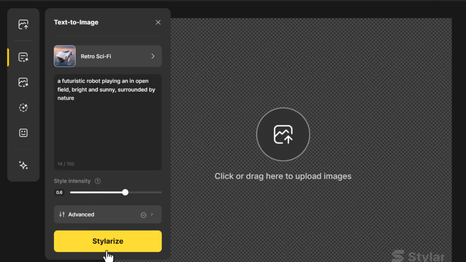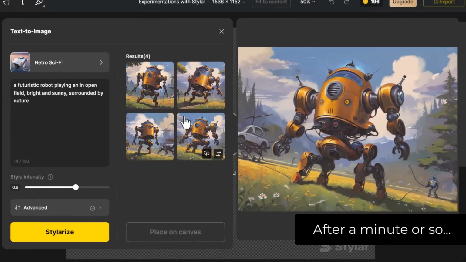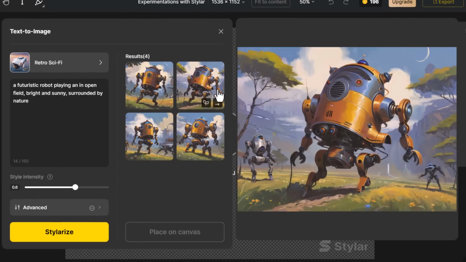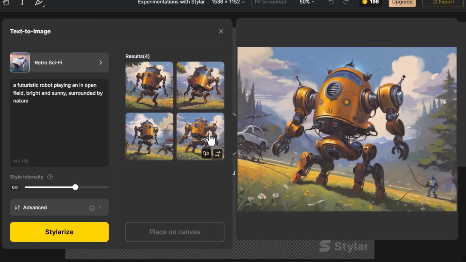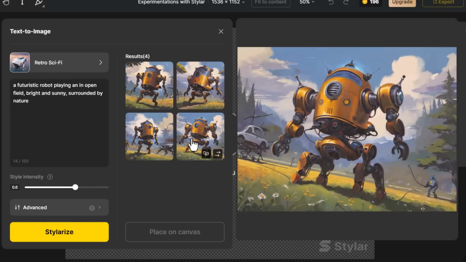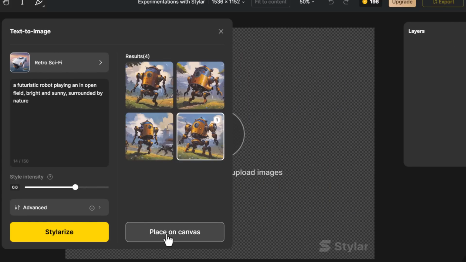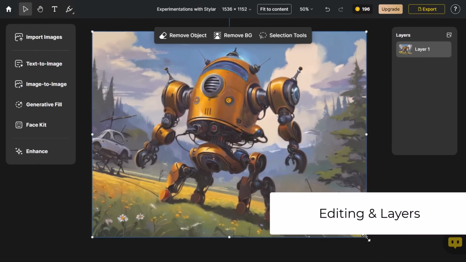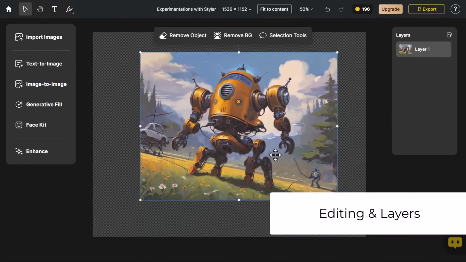I'll close that down, and we have our prompt. I click Stylarize. Now you can see we have 4 options to choose from. As we hover over them, we get a nice little preview, which is actually pretty nice compared to what we're used to. But essentially, this is where things start to get a little bit different than usual, is that when we select the image we want, I'm going to go with this last one. I select Place on Canvas, and it places that image on the canvas, and I can resize, edit it, move it around if I want to.